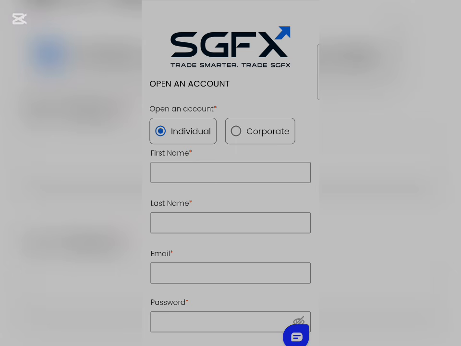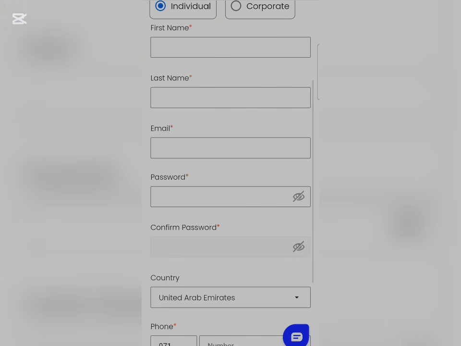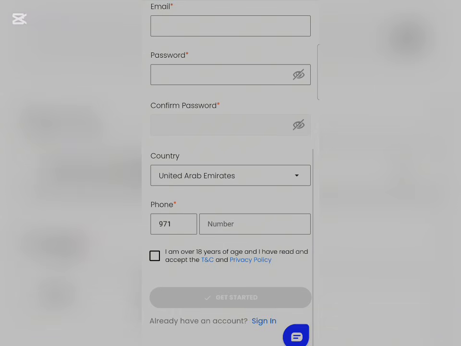All right, so after clicking on individual right here, input the details that are required: your name, your email address, and your desired password. Note, this password is what you'll be needing to log into your MT5 app so that you can start trading with this particular bonus. So make sure you use a password that is easy to remember, that you won't forget.